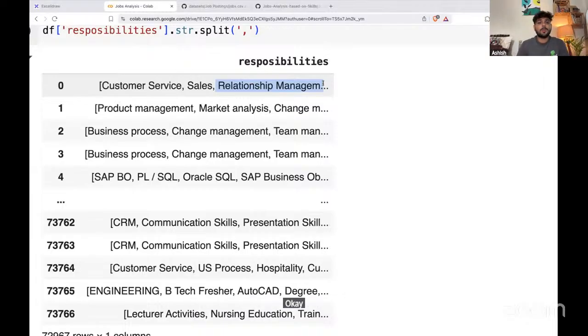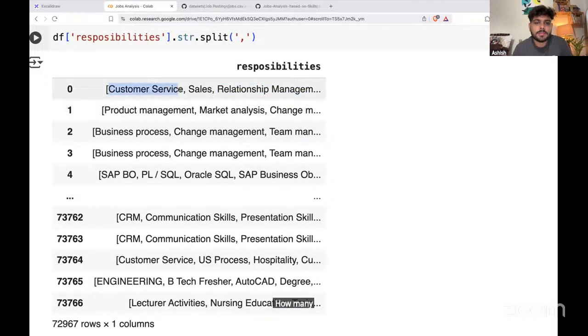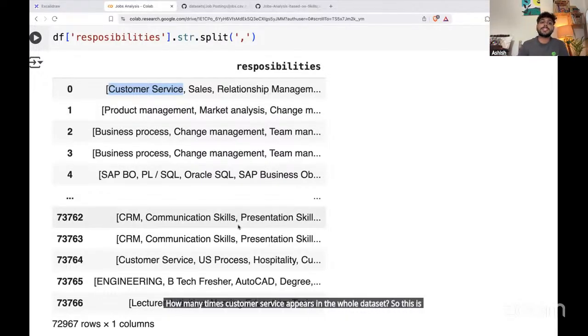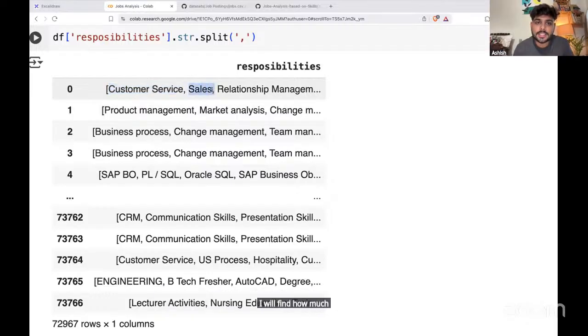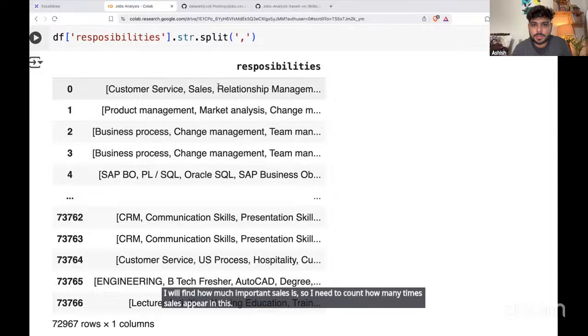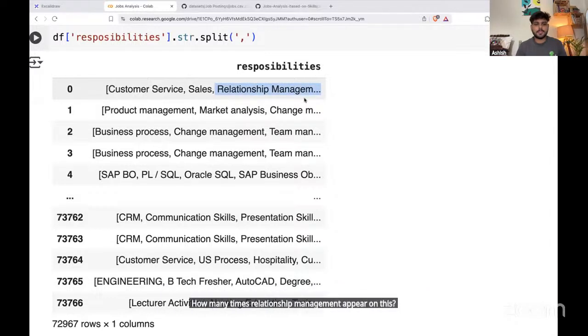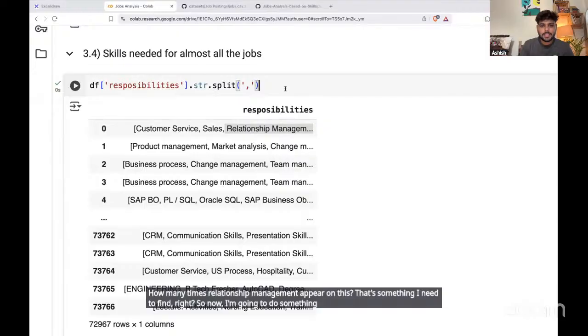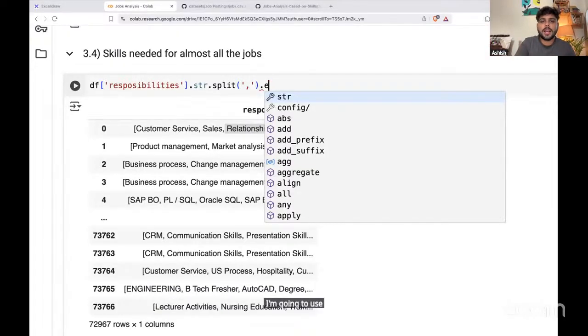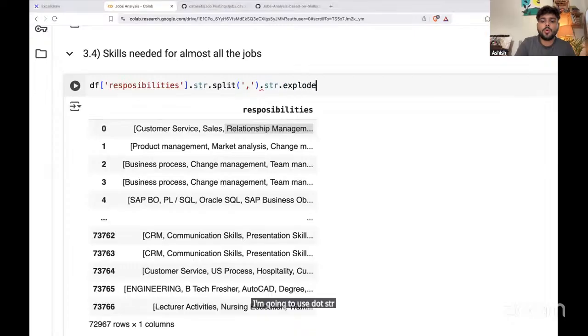Okay. And now I just need to count how many times customer service appears in the whole data set. So this is how important customer service is. I will find how important sales is. So I need to count how many times sales appears in this, how many times relationship management appears in this. That's something I need to find, right? So now I'm going to do something very, very special. I'm going to use the dot str dot explode function.